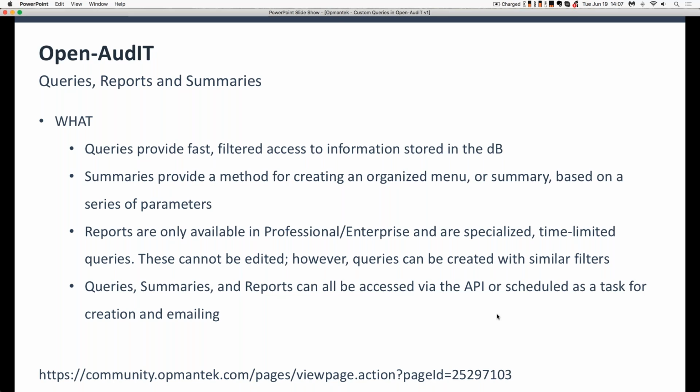The final third piece of that is reports. Reports are only available in the Professional and Enterprise licensed editions. They're specialized time-limited queries. What I mean by that is, for example, you might say, give me a list of all the devices found in the last 30 days, or give me a list of software installed in the last 7 days. So those are time-limited. Again, they're only available in Professional and Enterprise. I think there's 8 or 9 of them.